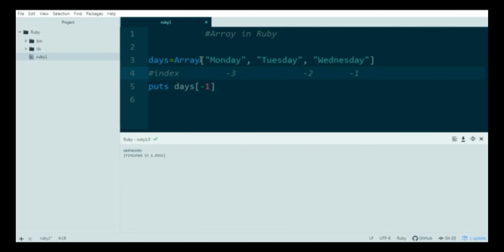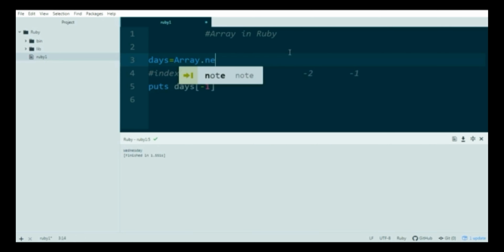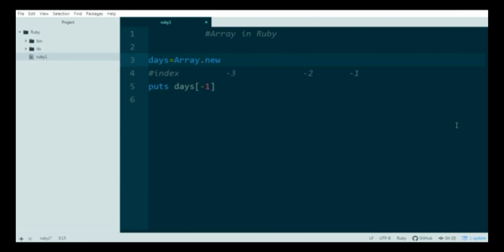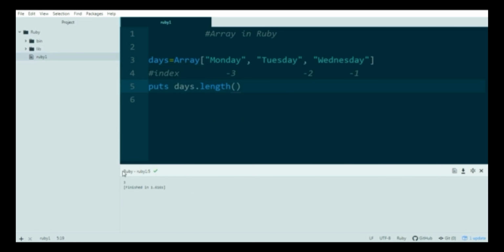There are also situations where you are not going to know exactly what elements you want to put inside of the array. So for example, we can just say Array.new and then add in information later. If I want to access specific information about this array, we can use a method. So I could say days dot, and one really useful one is length. This will tell me how many elements are inside of this array. So you see over here, we have 3.